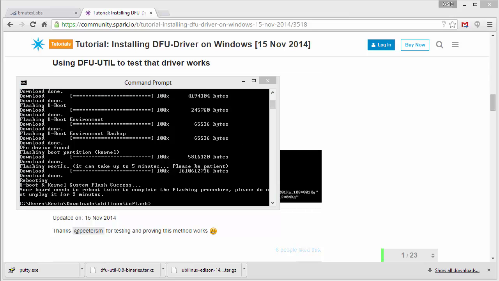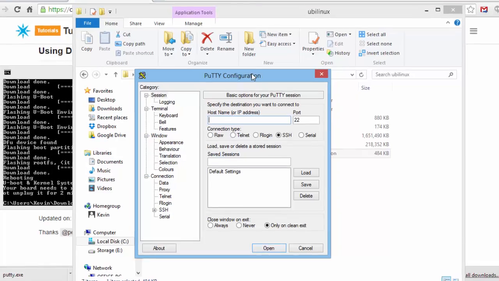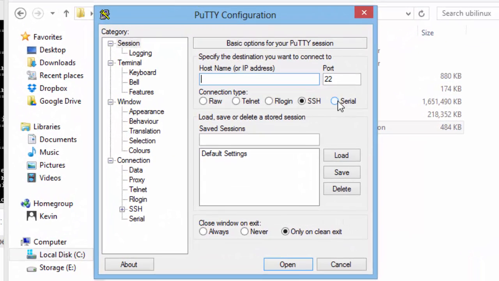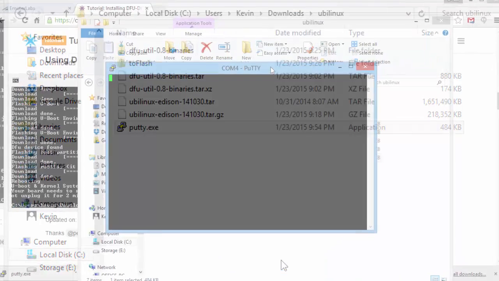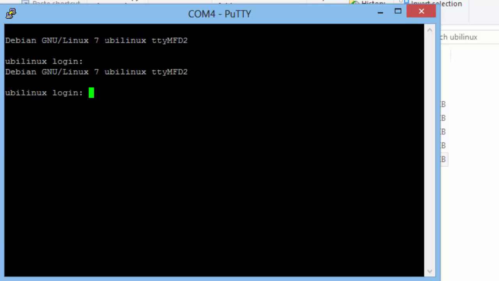You can use any terminal emulator you like. I use PuTTY. It's easy. It's a single download. All right, so in PuTTY, we're going to change the connection type to serial, change it to COM4, and then the speed is 115,200. And we'll go ahead and click open. When you first open it, it'll just be a black screen. If you hit enter twice, you'll see we get the Ubilinux login and we're ready to go.